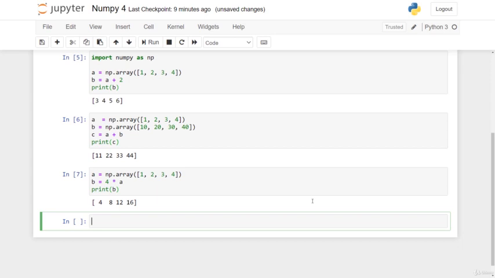1 multiplied by 4 equals 4. 2 multiplied by 4 is equal to 8. 3 multiplied by 4 is equal to 12. 4 multiplied by 4 is equal to 16. And all the outputs are put into a new array, as you can see, as a final result for this mathematical operation. It is very simple.